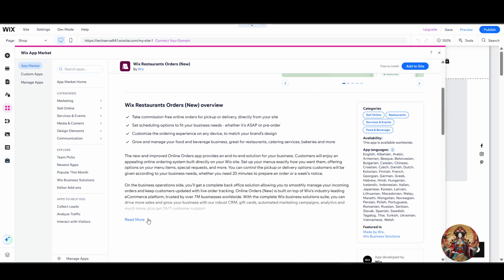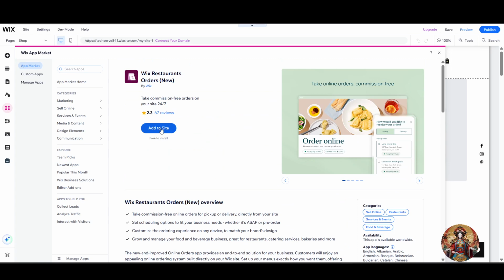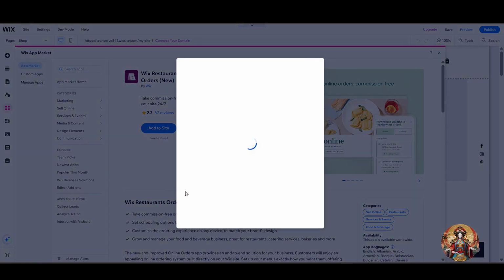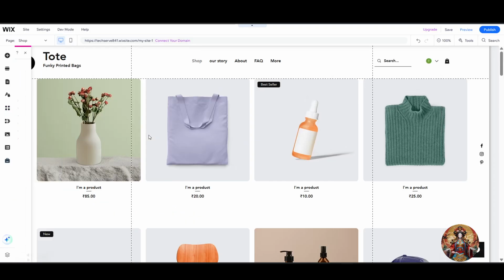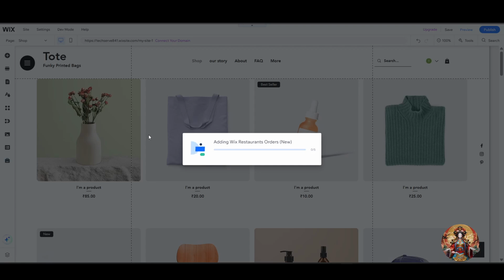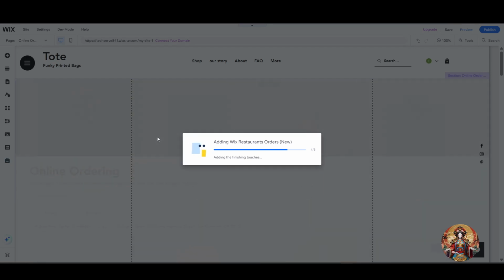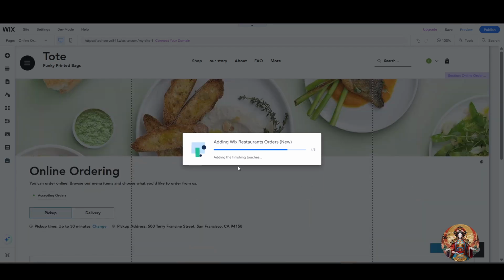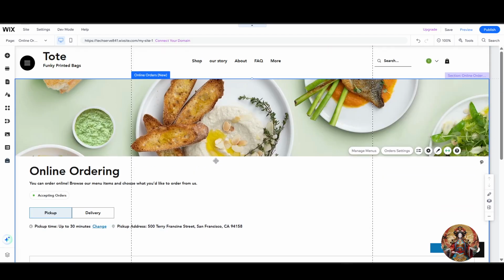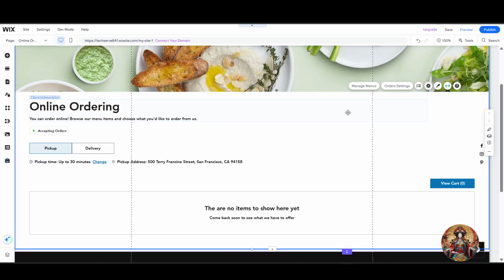You can pause the video and read it if you want. And what you have to do is simply click on this add to site. After clicking on add to site, it will take a few seconds to set up your Wix restaurant. So wait for a few seconds. As you can see here, we have successfully added a page.